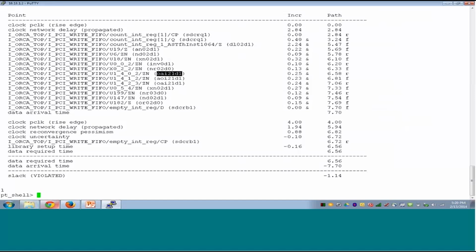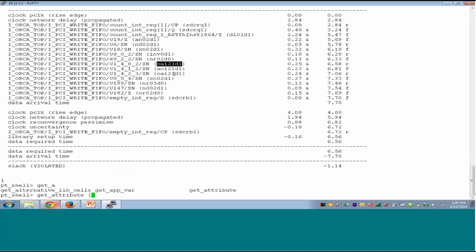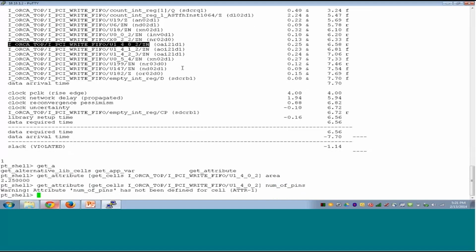Let's say I want to know the area of this cell. So I know that area is an attribute. I say get attribute. You give first what is the object name. I say get cells. This is the object, and I know that the attribute name is area. So this is the area of this cell. Let's say I want to know the number of pins of this particular cell. I think the number of pins is an attribute. To know what all attributes are there, you can do report attributes and application of it.